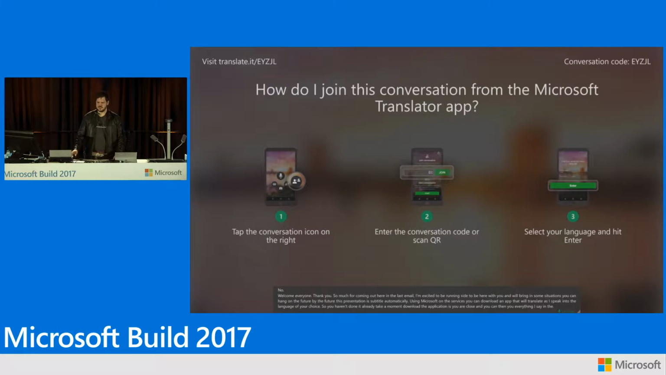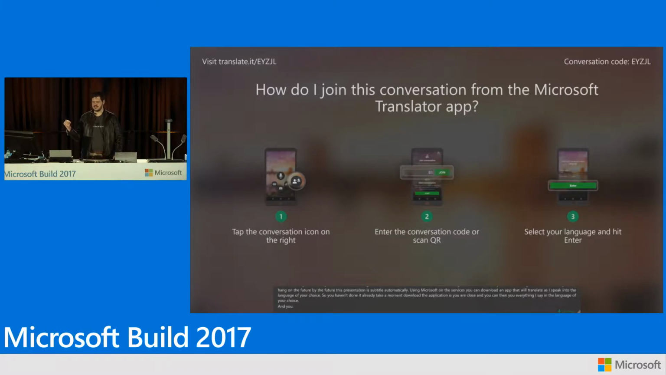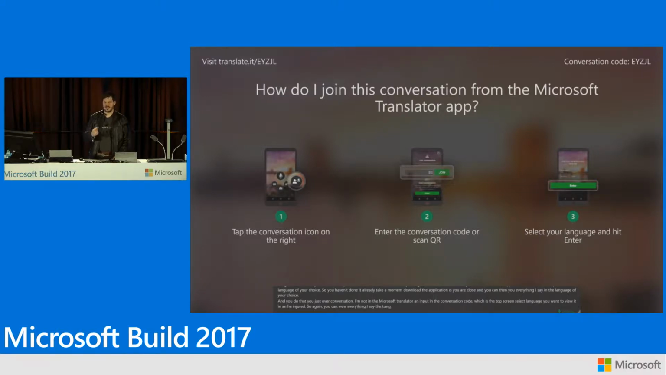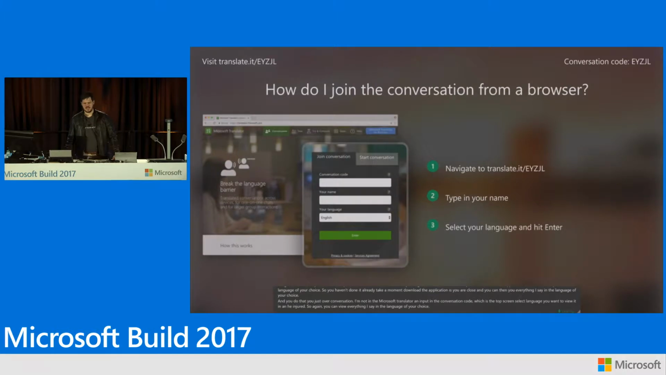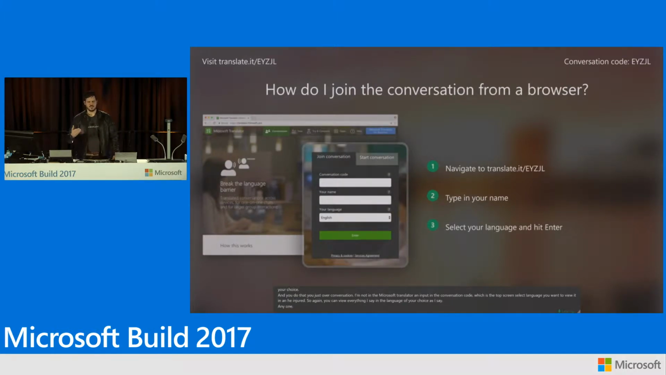And you do that, you just go to the conversation icon in the Microsoft Translator app, you put in the conversation code, which is the top of the screen, select the language you want to view it in, and hit enter. So again, you can view everything I say in the language of your choice as I say it. And if you want to just do it from a web browser, you can do that straight from the web browser by going to this URL, and then you can see everything I say as I say it.